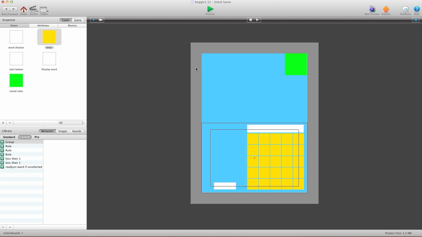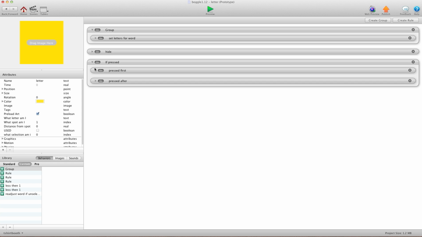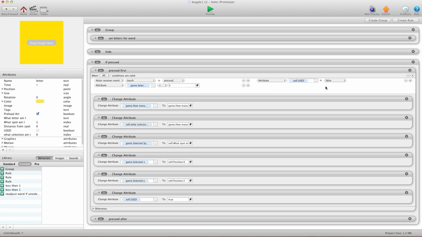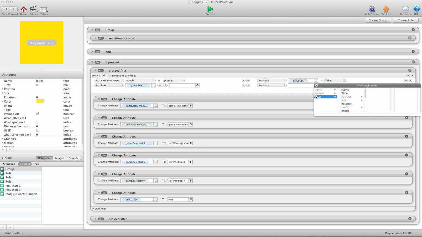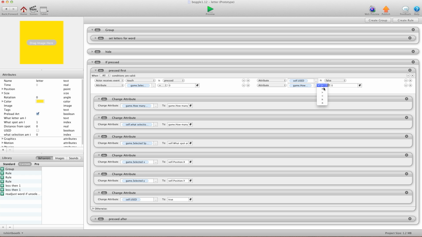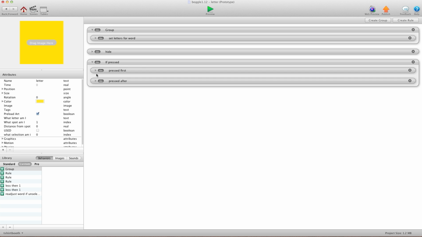Okay, so let's just do a few things here. Let's go into the letter, and we have our two if pressed rules. We're going to open up the first one, and we're going to hit the plus sign here. We're going to add if attribute game, how many letters is less than 12. So if it's 11, you can still select. But once it's 12, it's going to stop you from selecting any more letters, which is what we want because we have a max word of 12.